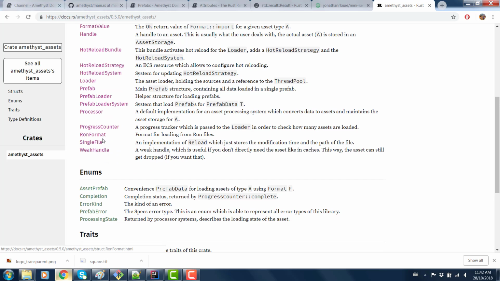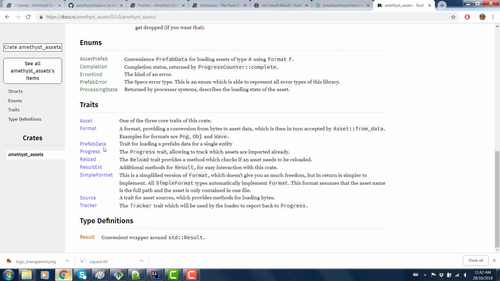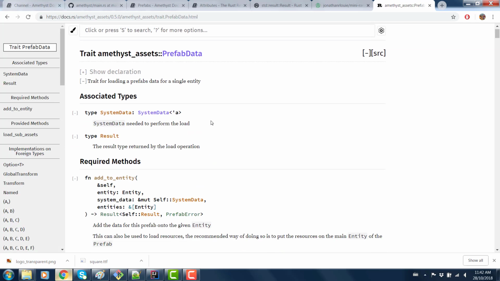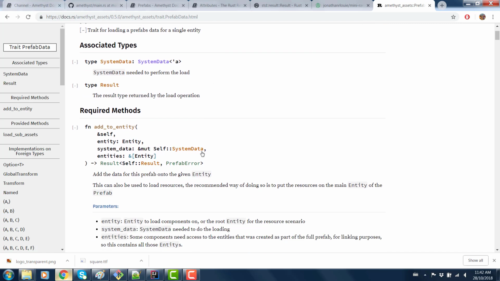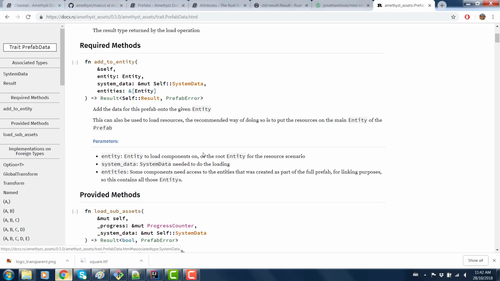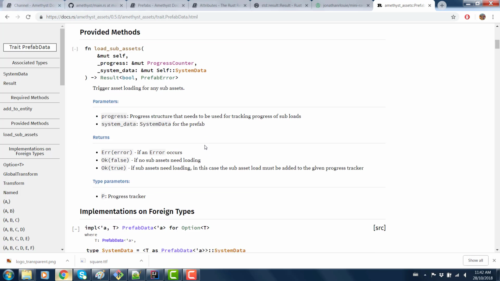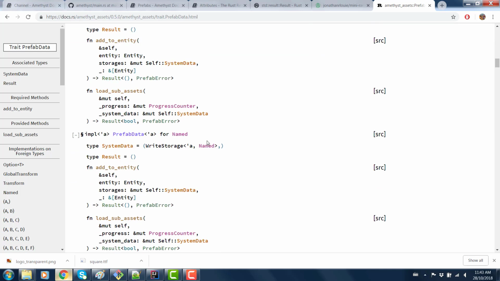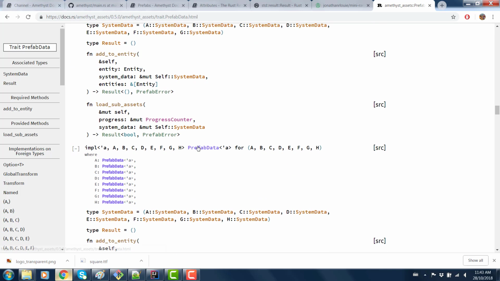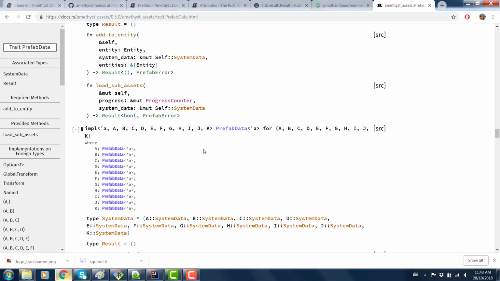RON format? Yes, it certainly is. Oh yeah, there's a source thing, which I wasn't able to use earlier for some reason. I don't know why. It's fine. I can deal. Add the data for this prefab onto the given entity. I wish they'd have documentation somewhere. Like, I know they said that there is documentation. I just don't know where it is. There's documentation for the RON file stuff floating about. Just need to find it somewhere.